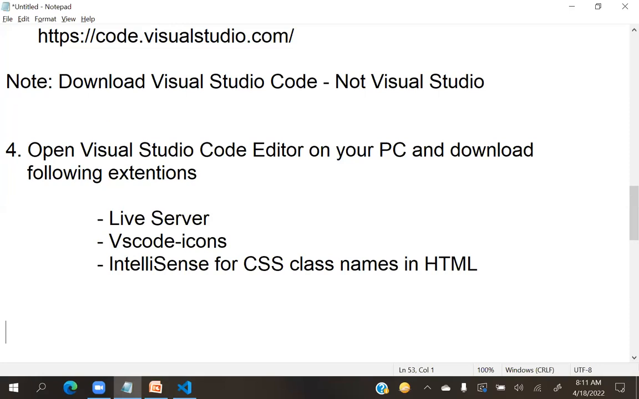So live server, VS Code icons, IntelliSense for CSS class names, these you keep. These will be very helpful for your project designing. How they work, I will show you. We will see how they are used. These are the extensions you need for Visual Studio Code.